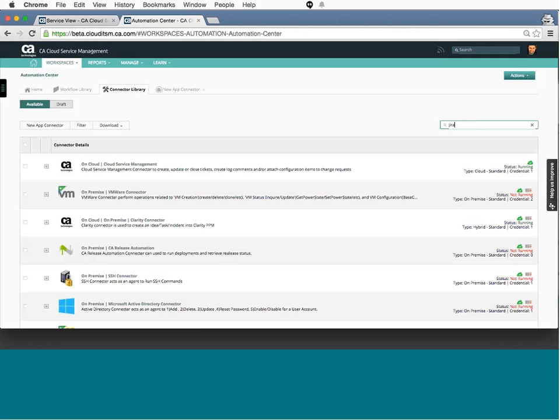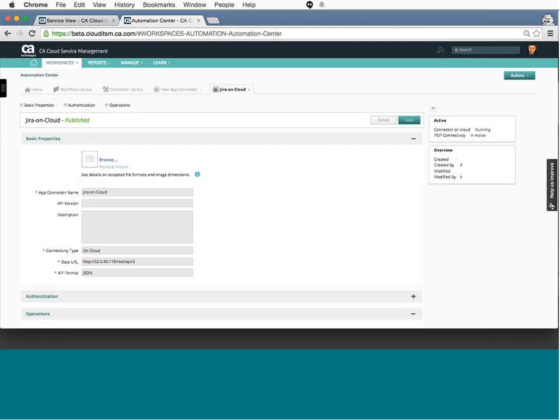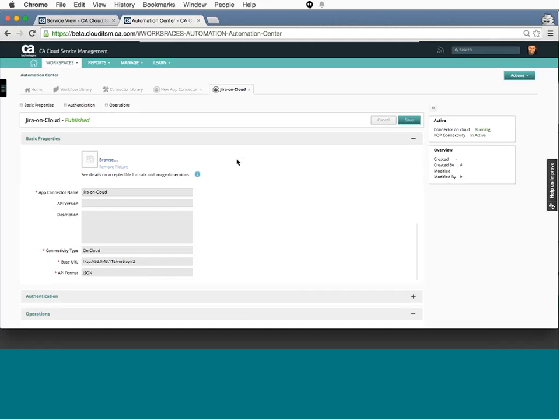So again, very simple, very easy, but it allows you to create these kinds of operations that you can use in your workflow. And this is a good example of how we did this with Jira, where if you wanted to exchange tickets or update a comment from CSM to Jira, it's a very easy way of doing that using automation and the workflow designer.